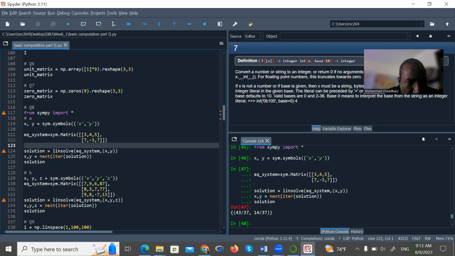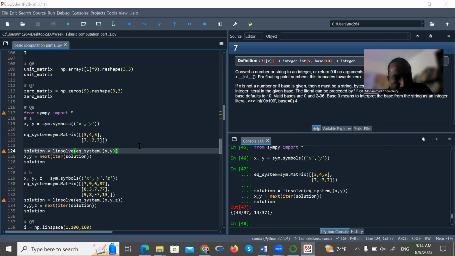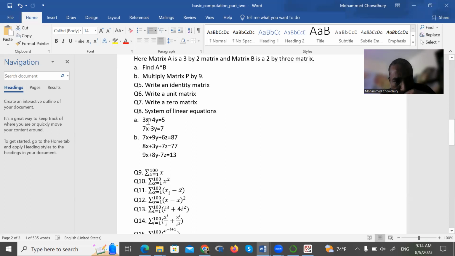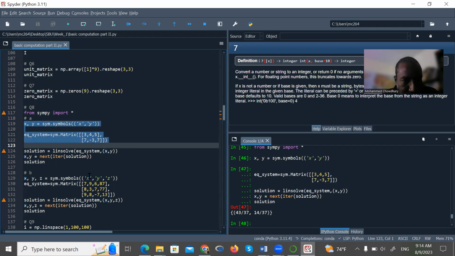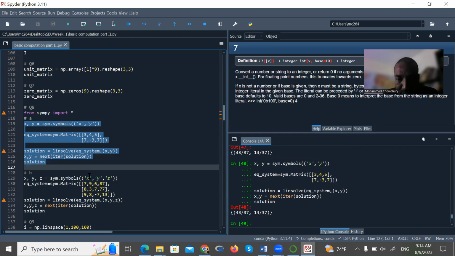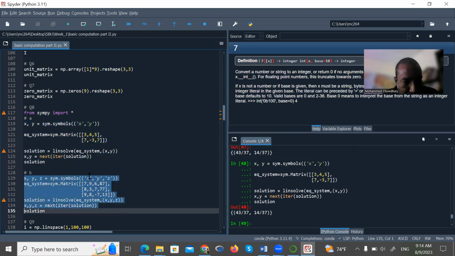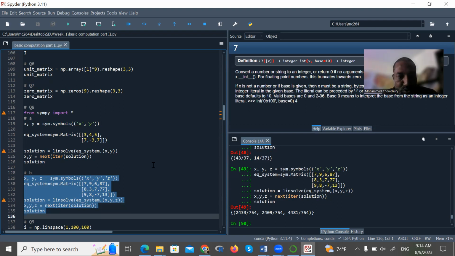For problem number 8, there are two unknowns x, y, so we write symbols x and y, and before that we have to import this package. After importing this package, we write 3 4 5, which are the coefficients of the first equation. 7 3 7 are the coefficients of the second one. That is the way you write your unknowns and the coefficients of the equations. Finally, you solve like this, linear solve, and you get the solution. This is the same approach for three unknowns.